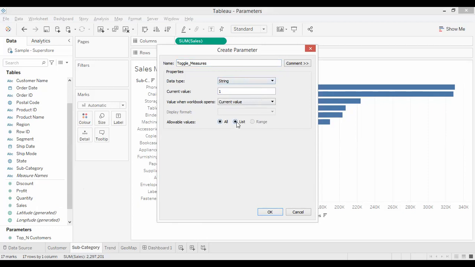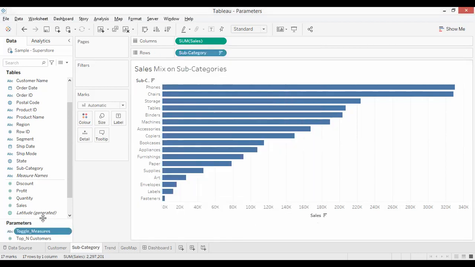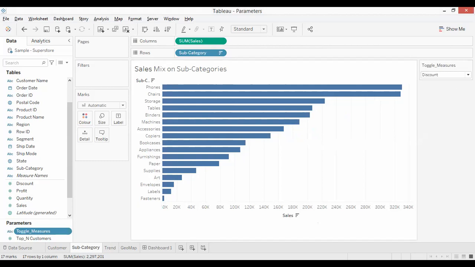And then let's define the list for Tableau. Let's say I want to see discount, or I want to toggle between profit or sales. So these are 3 items I want the user to toggle between, and I click OK. The moment I do this, I see this parameter, which as per the second step, I'll just show it.